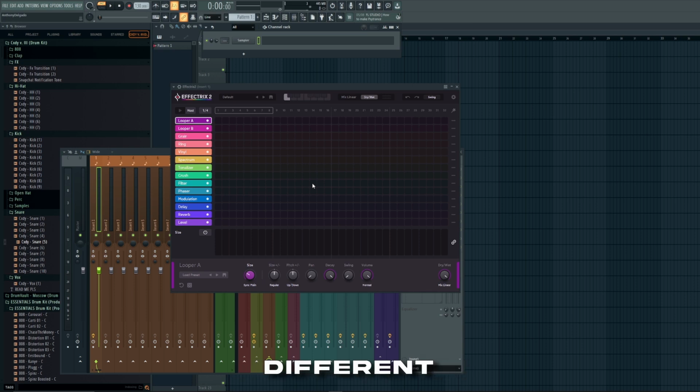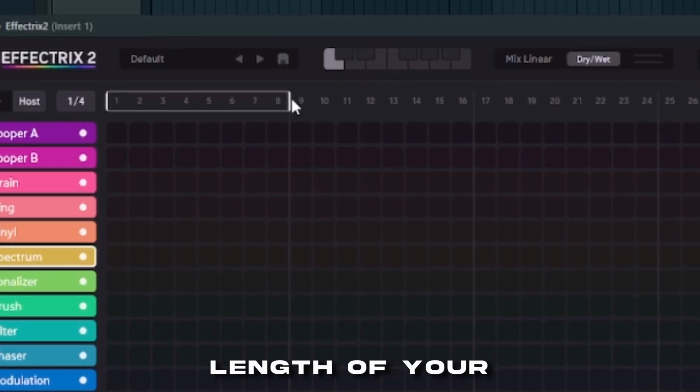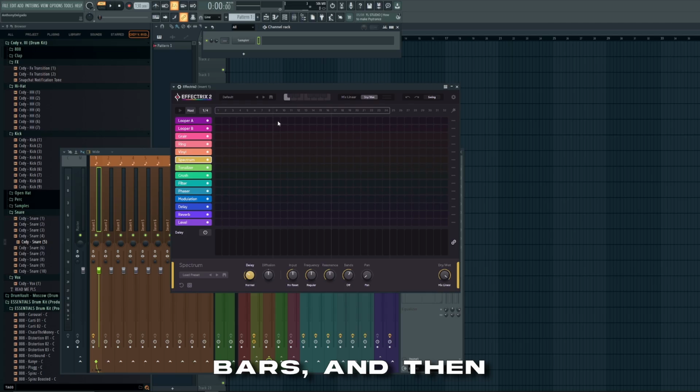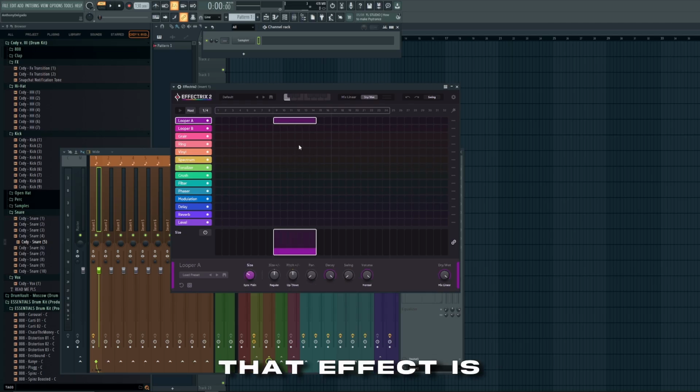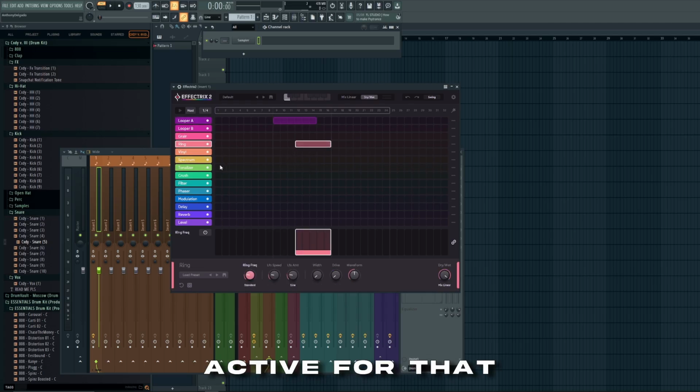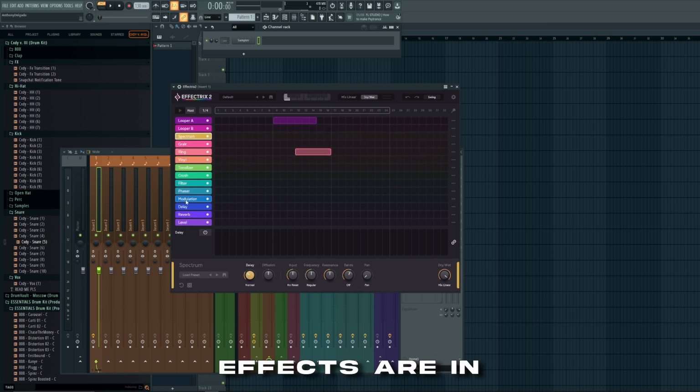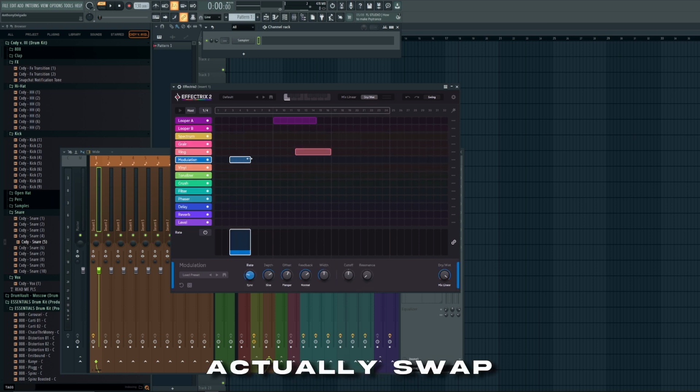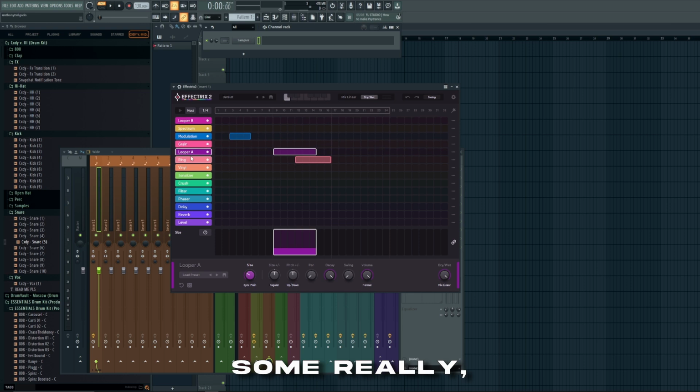Inside, there's a bunch of different effects you can click and draw in across the step sequencer. You have the length of your sequence in bars, and then where you click and draw is where that effect is going to be active for that duration of bars. Now, these effects are in line too, so you can actually swap the order of them to get some really cool effects.